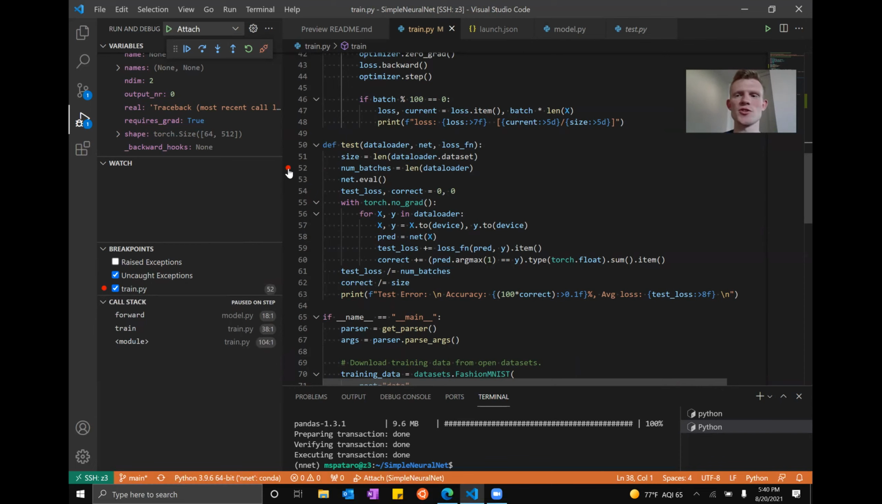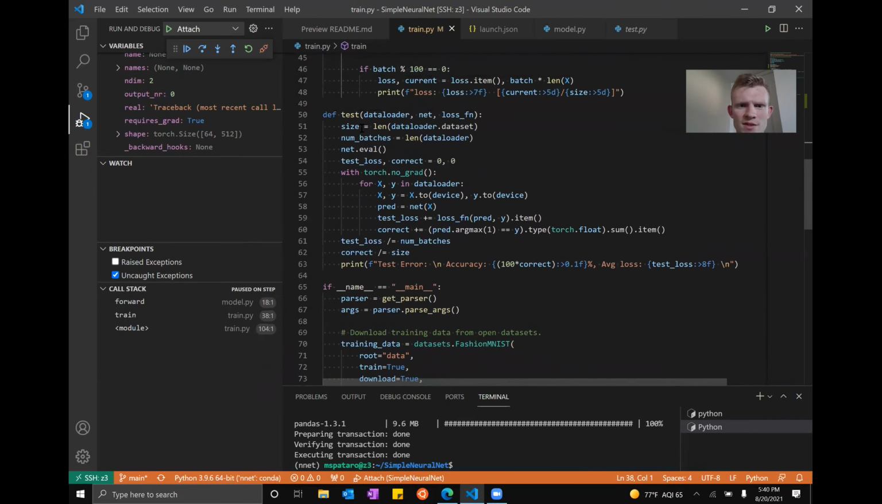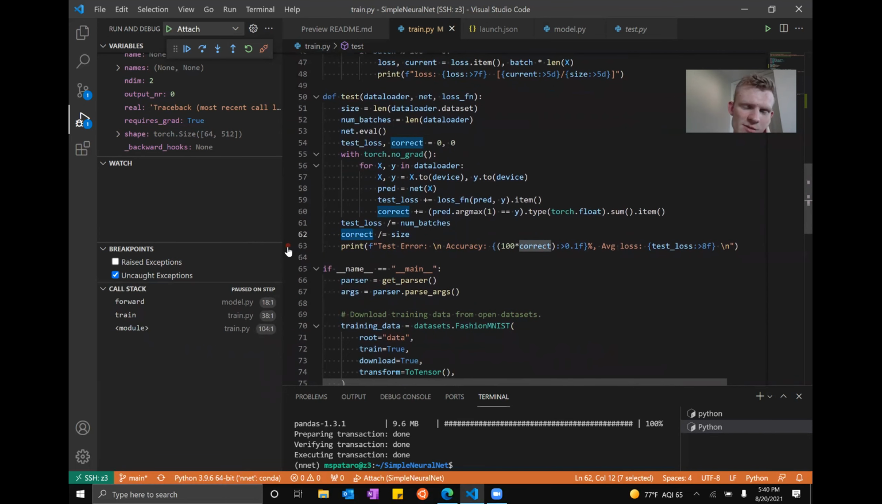So the first one I'm going to show you is a conditional breakpoint. Let's come down to our test function, and right here, correct. Correct gives you basically the percentage of images that you guessed correctly. So I'm going to set a breakpoint right here, but I'm going to right click instead of left clicking. And then I'm going to say add conditional breakpoint.